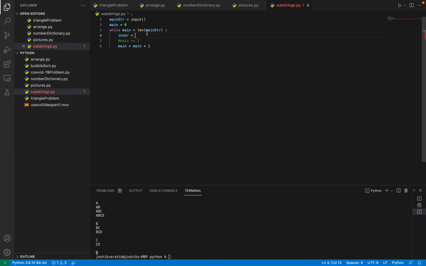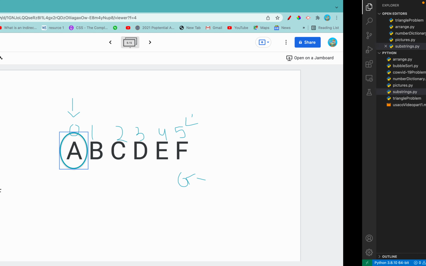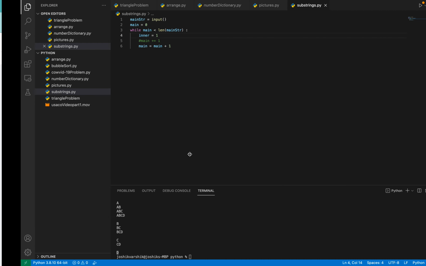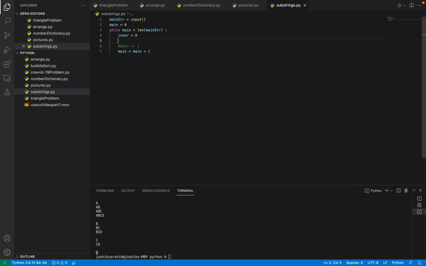Because if we made inner 1, or if we started our inner for loop from 1, our bubble would spawn like this. So it wouldn't spawn like this. Instead, it would spawn like this, and we don't want that. So we're going to say inner equal to 0.